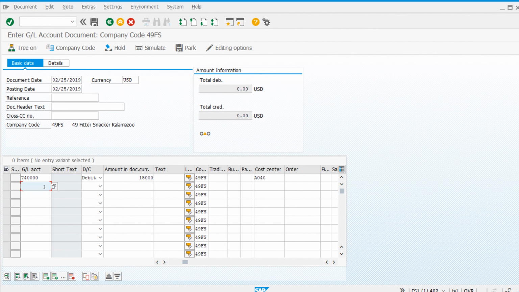Next line, we're going to use account 100000. This one will be a credit for 15,000. And we can click on simulate. So it gives us an error. This is okay. You may only post documents up to US dollars 10,000. There's a warning saying that we're not authorized to enter transactions of that amount. And that is the end of transaction 1. Next we'll move on to transaction 2.